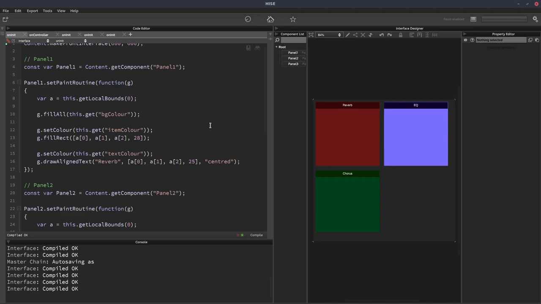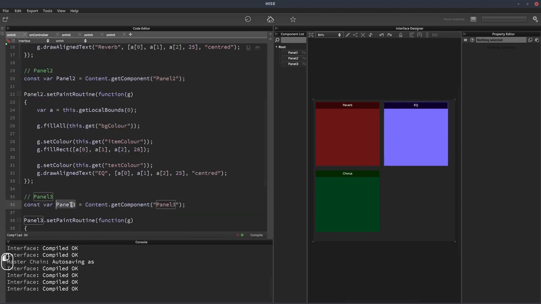So the first thing that we look for when we're trying to reduce the repetition in our code is we look for the bits that aren't repeated or the bits that are different. So let's look at this now and see what's different. So for the first one, we have this panel 1 thing. For the second one, panel 2. For the third one, panel 3.